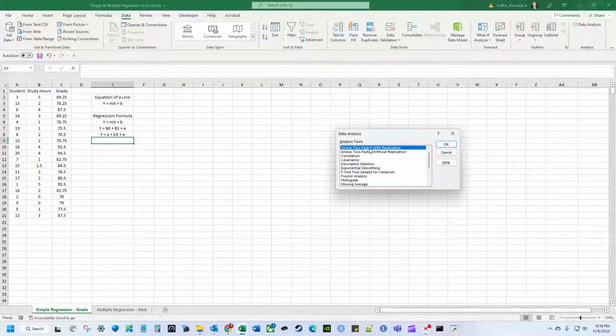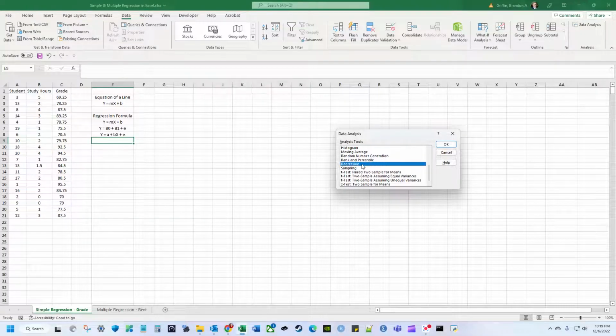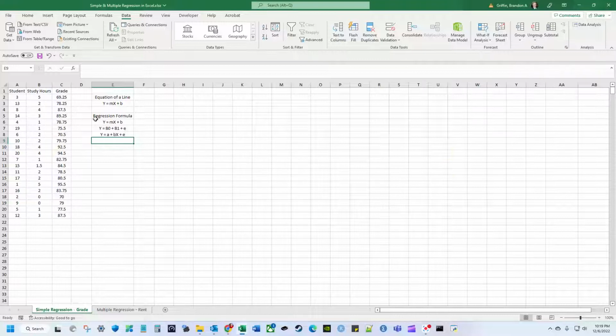These are statistical tools that you can use to analyze your data in Excel, and they're very powerful. So we are going to be doing regression, and this one button here, regression, applies for both simple and multiple linear regression. So that brings me to my next point.